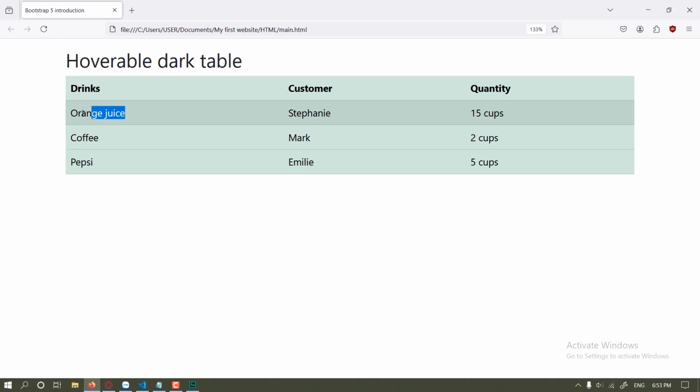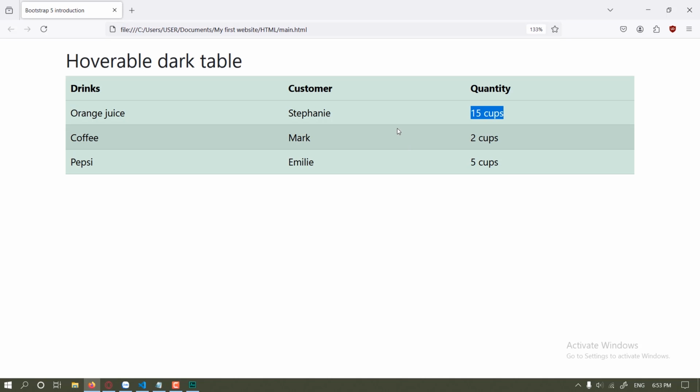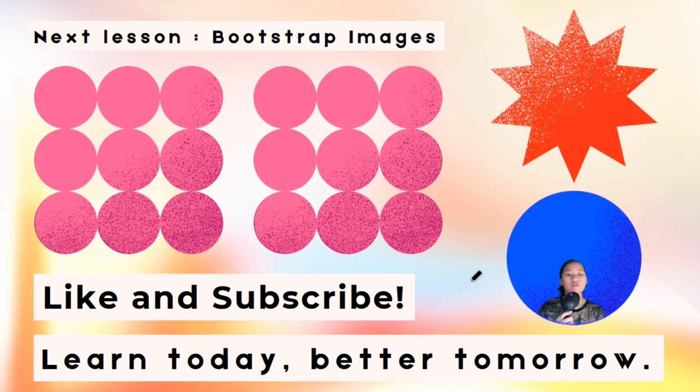So first off, we have drinks, orange juice, and then Stephanie, 15 cups. Very simple, like that. All right. Now that's it for Bootstrap tables. Next lesson is going to be about Bootstrap images. We're just speed running through all of the HTML concepts that we're learning with Bootstrap.